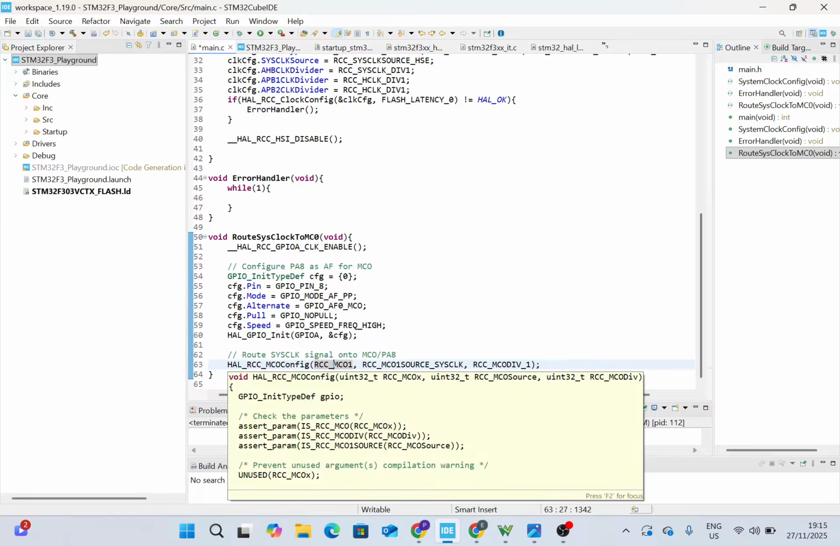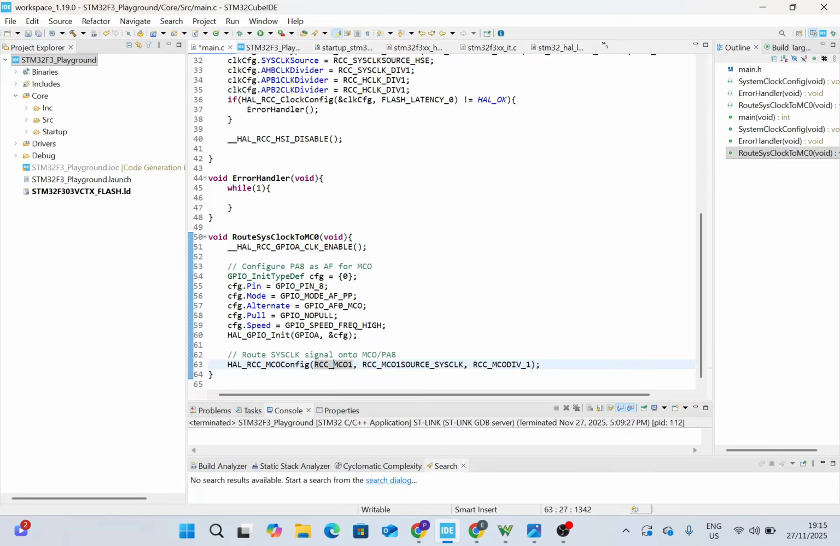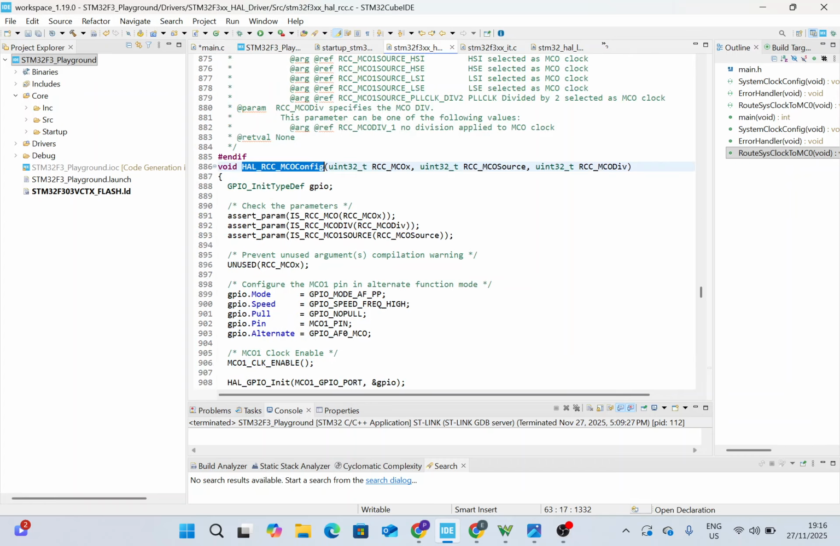It is called MCO. On my particular board, there is MCO1. On other boards, you can see MCO1 and MCO2. What it basically means is that the same signal is routed to multiple pins. So you just choose where you want to route it, right? But in my case, it's just MCO1. So I just say HAL RCC MCO config and MCO1. Let's look at the function signature. Maybe it will help us understand.